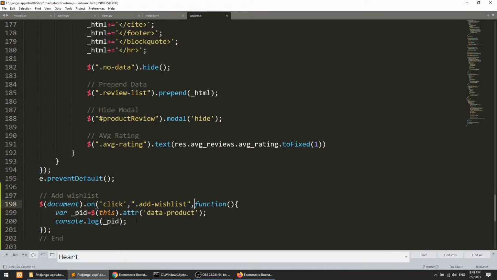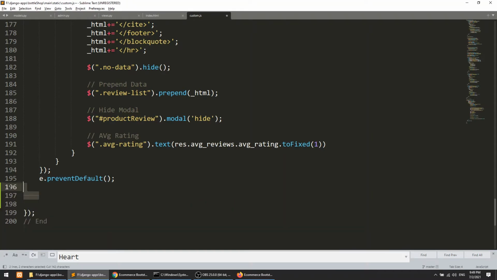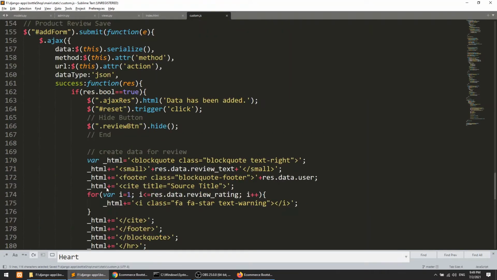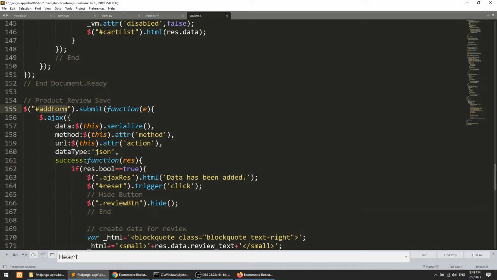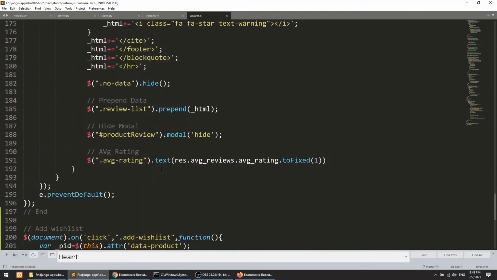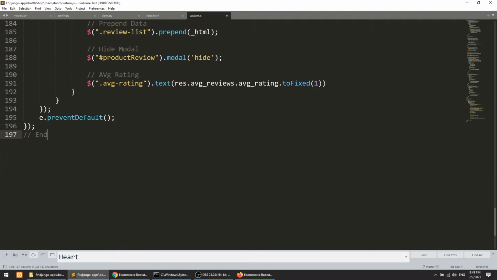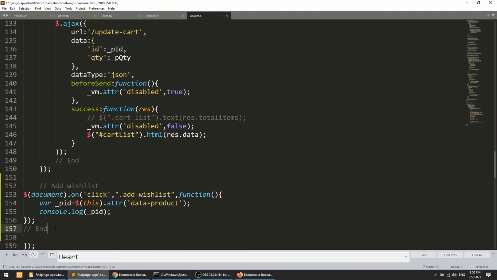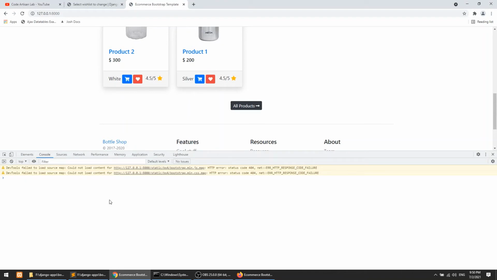Okay, so why is it not showing the ID, data-product, this functionality? Why is it not running that? Let's remove this from the document.ready. Oh my god, actually I was adding this in the add form functionality, so that is why it was not working. Sorry for the time, guys. We need to add it in the document.ready, and I'm going here and there. Okay, so when we click on this, you can see the ID.